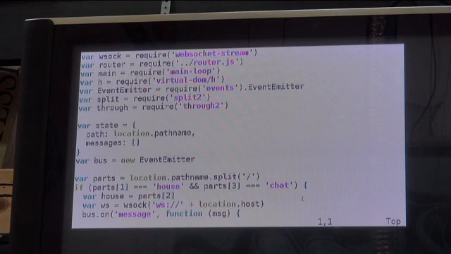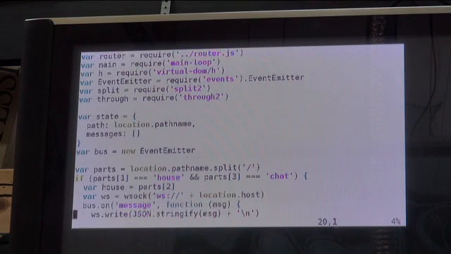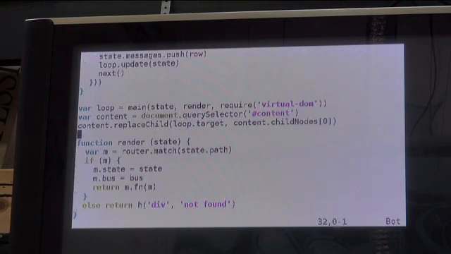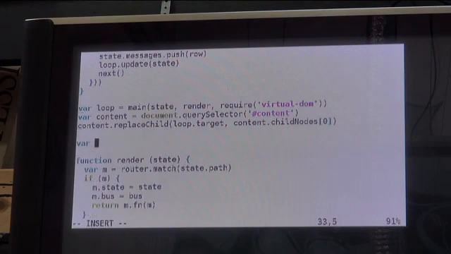So let's wire that up. The first thing you can do is once you've got a loop and a state hooked up, you can require single-page.